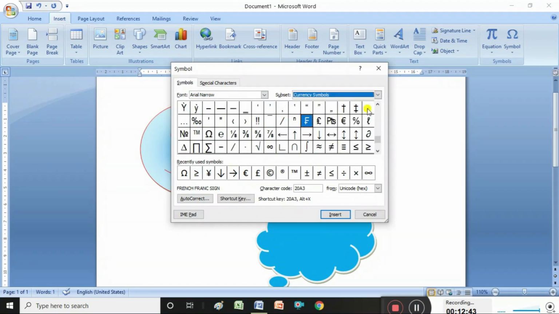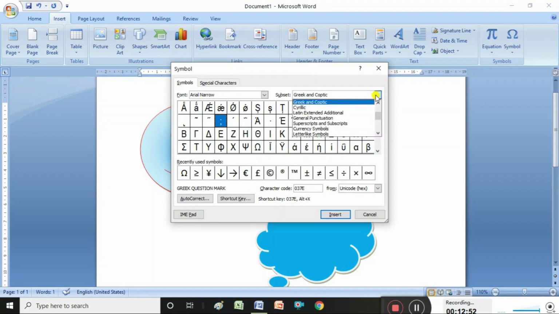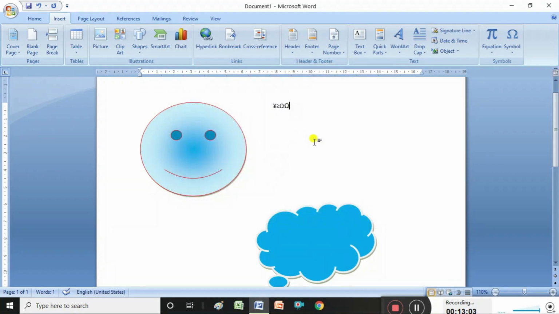If you want currency symbols, it shows currency symbols. Otherwise general functions. Otherwise you can select Greek and Coptic. Whichever type of symbols you want, you can click it. It is coming, so you can select it. You can insert, and it is inserted automatically.